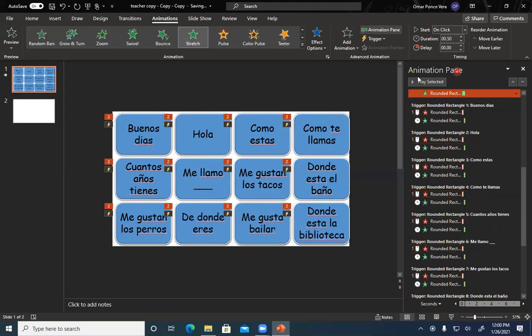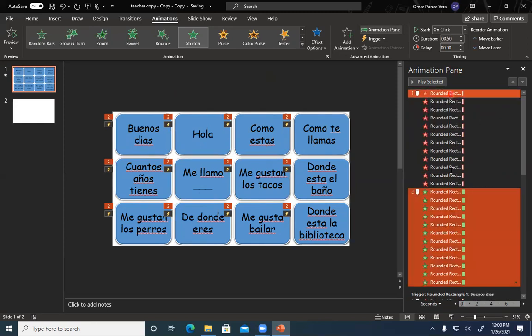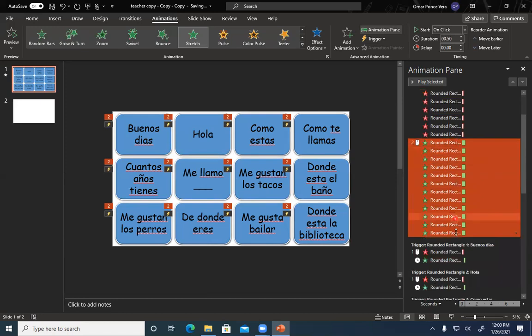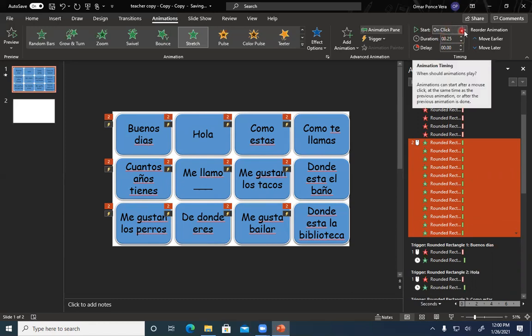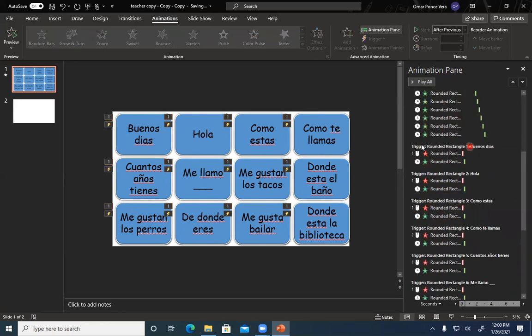And now, as you can see on Animation Pane, if you scroll up, you're going to see the first ones we did, and now the green ones, the entrance. Now that they are selected, we're going to change the duration to 0.25, and we're going to change the start to after previous. Perfect. So now that we've done that, we have to organize them the same way we organize these.